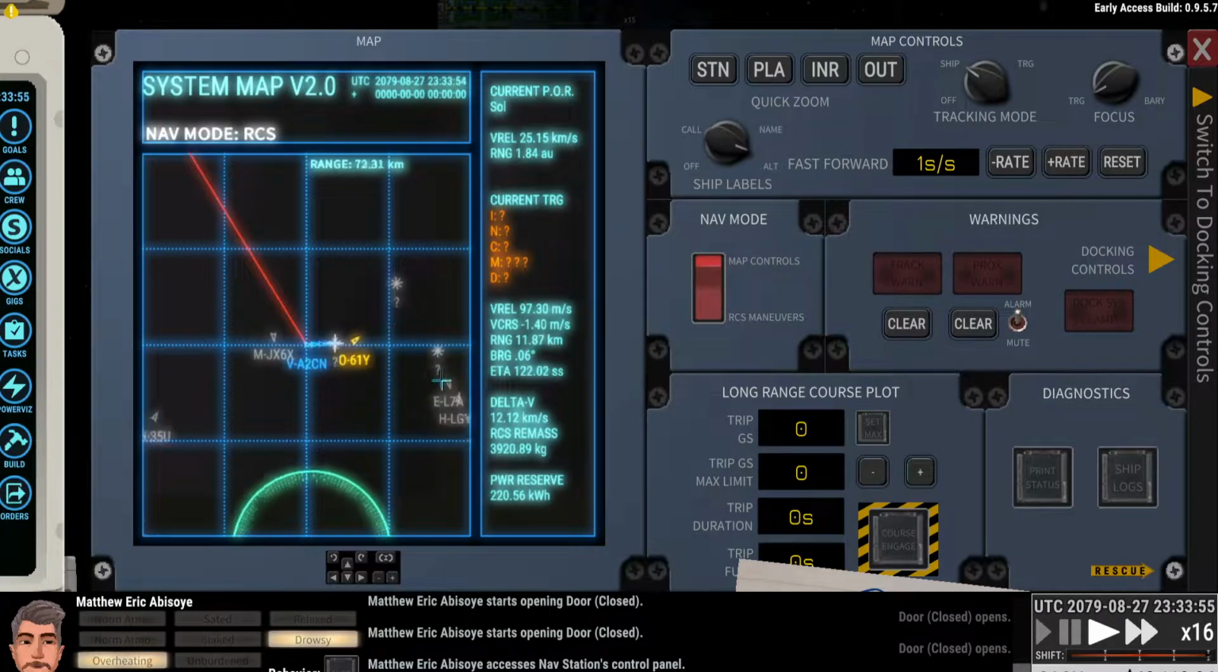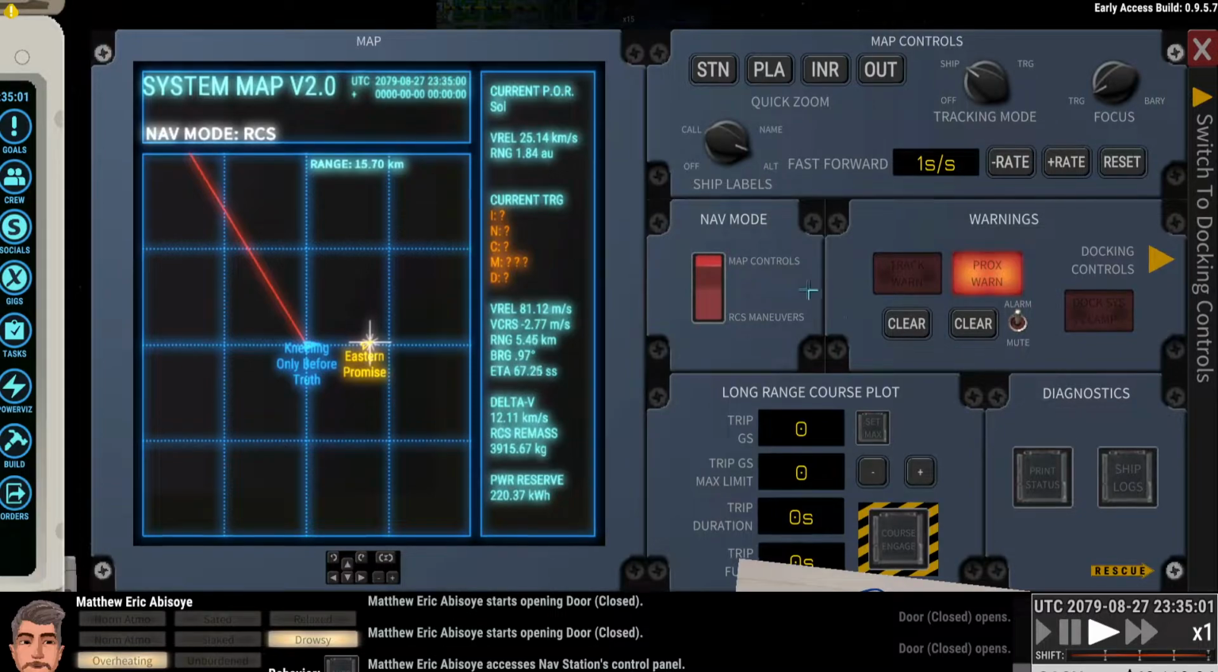Eastern promise. Dude, you best not be docking on my ship. I'm super, super salty about that.